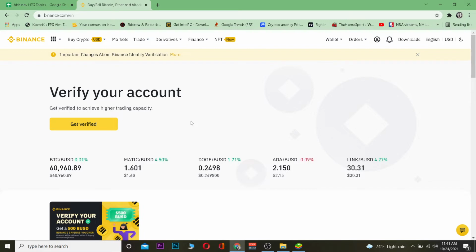So for those people who do not know Binance, Binance is a cryptocurrency exchange where you can buy and sell crypto. And Cardano is a crypto, so let me show you how you can buy that.